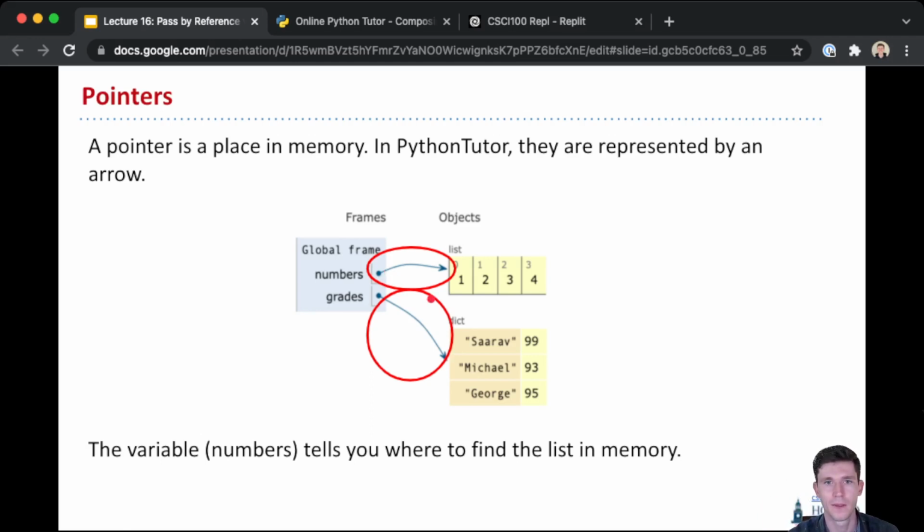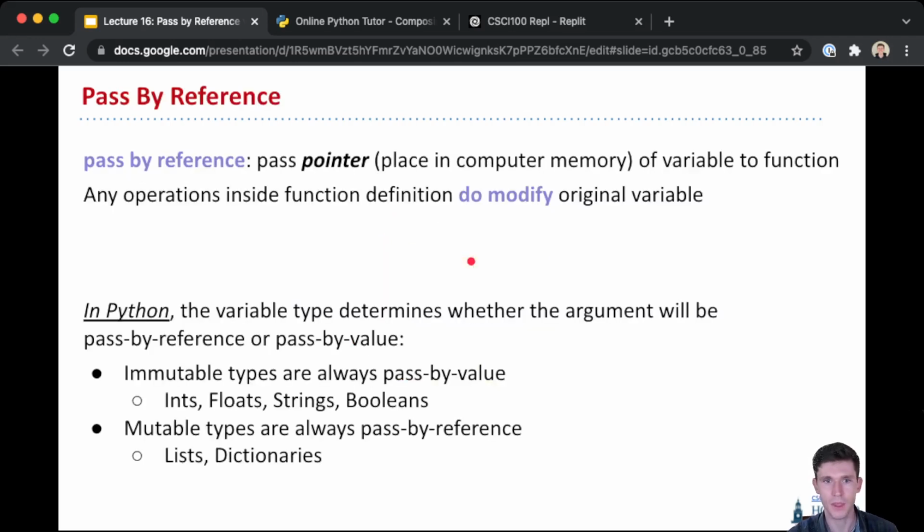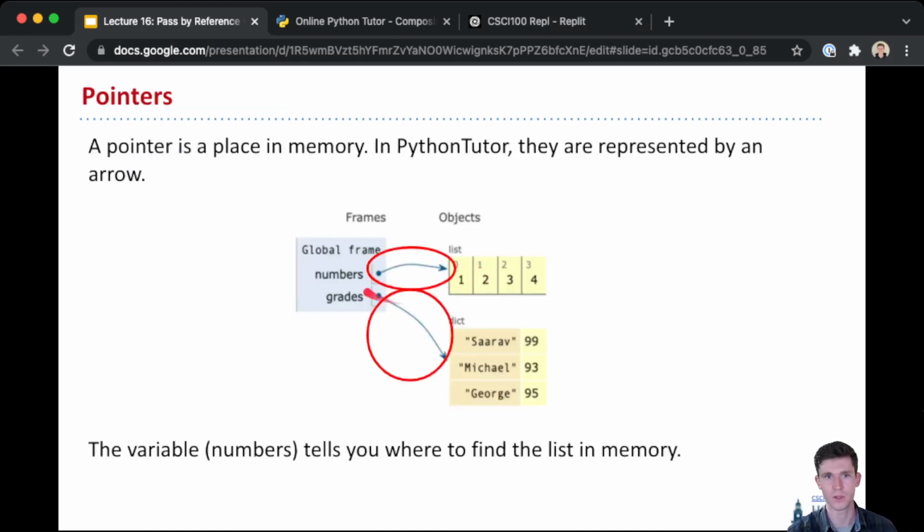And so in Python specifically, it is the variable type that determines whether this argument is going to be passed by reference or passed by value. In fact, all of the immutable types are always passed by value, whereas all of the mutable types are always passed by reference. So it's lists and dictionaries that, when you call a function, are always given as a reference, because they're always represented by these pointers. Or rather, the variables themselves are a pointer to the complicated kind of data in memory.